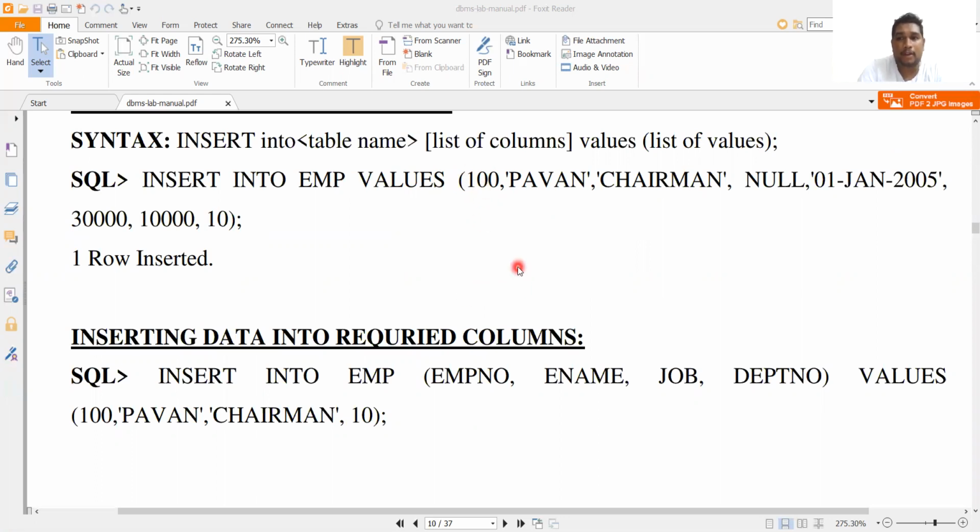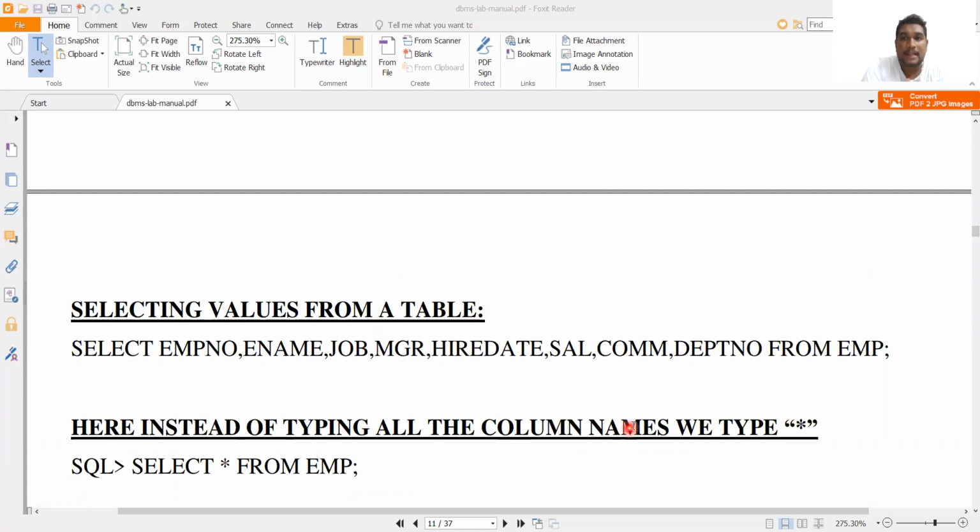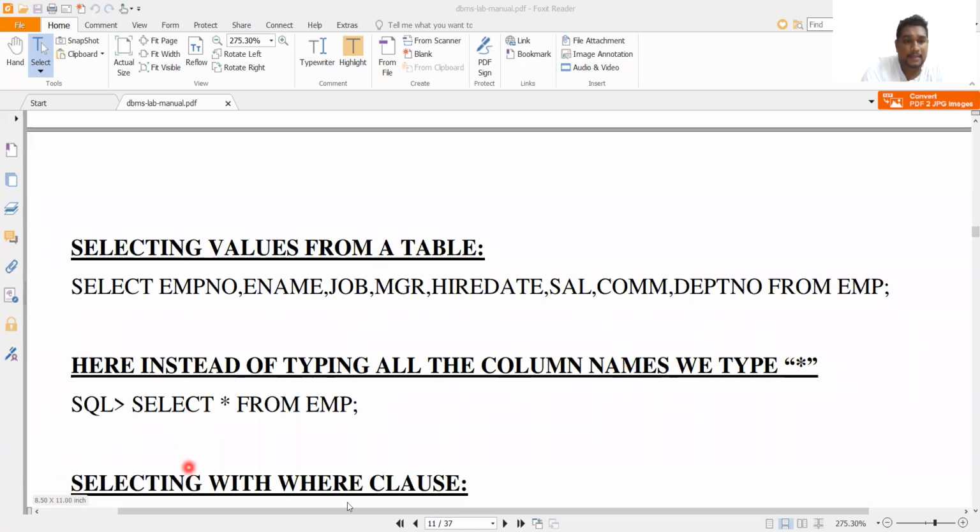If I want to retrieve a particular row, 105, that is a condition. If I want to retrieve 105 data, that is a condition. Then we use what we call conditional data. We use selecting with the where clause. Where clause is conditional data.